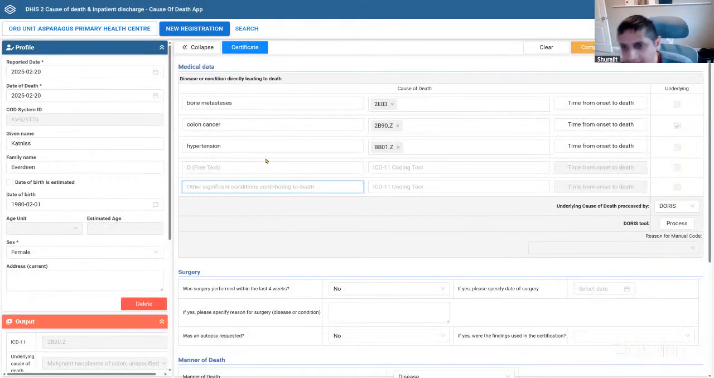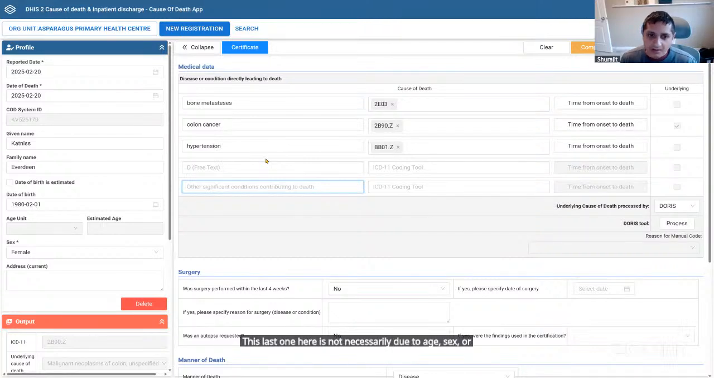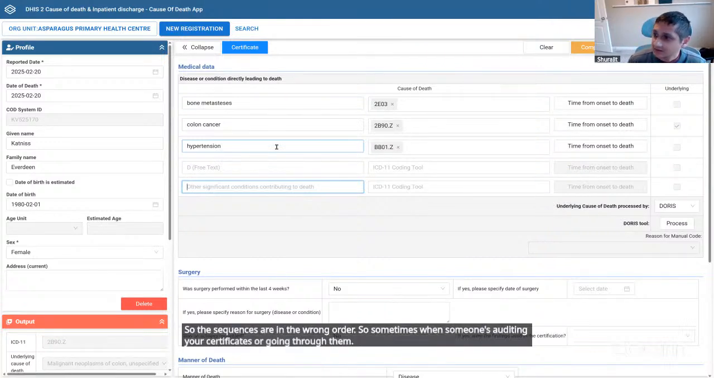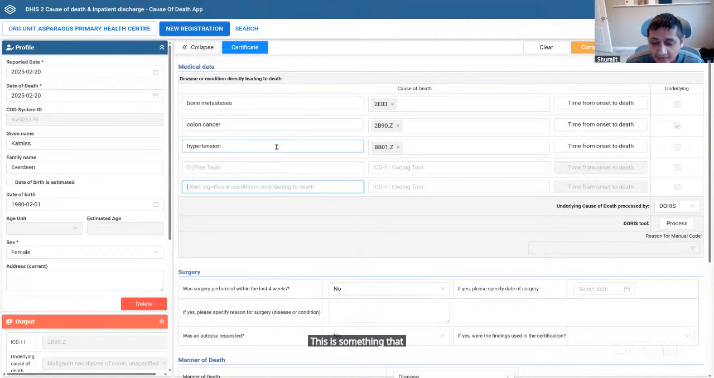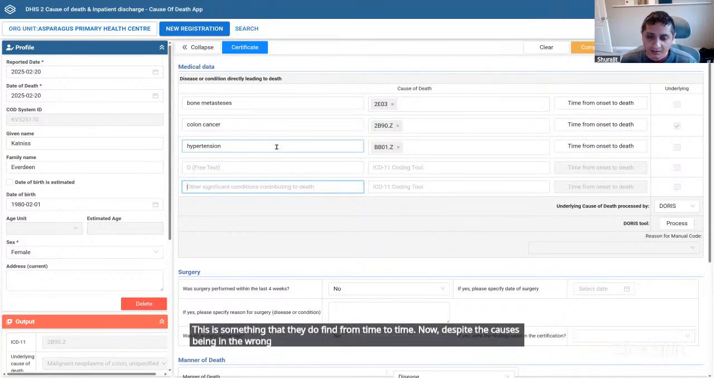This last one here is not necessarily due to age, sex, or something else on the form, but what we see here is an implausible sequence of the causes of death, right? So the sequences are in the wrong order. So sometimes when someone's auditing your certificates or going through them, this is something that they do find from time to time.